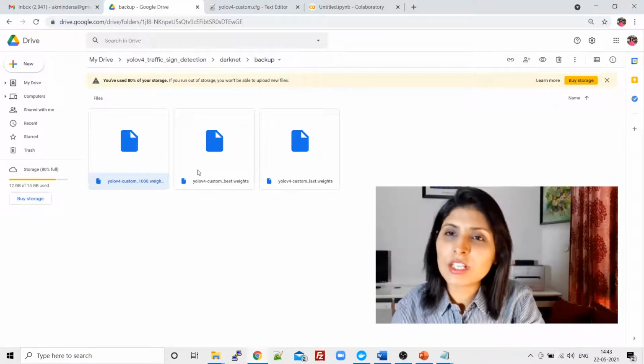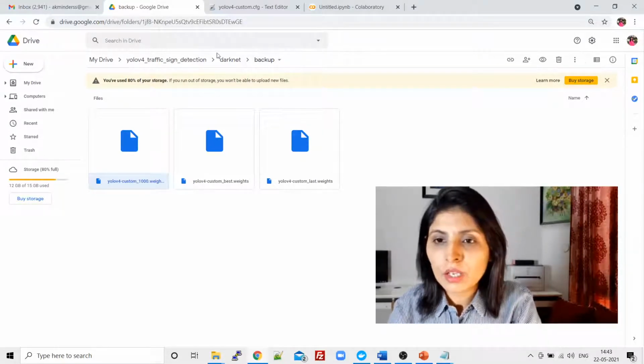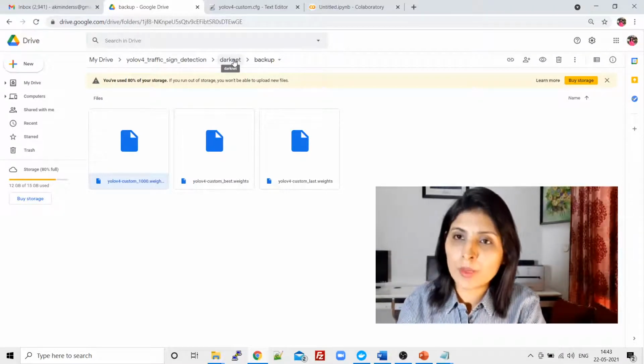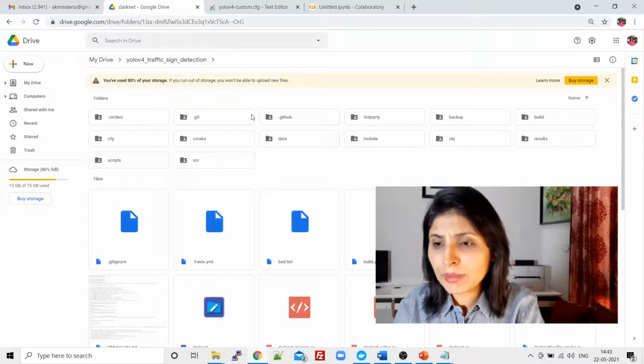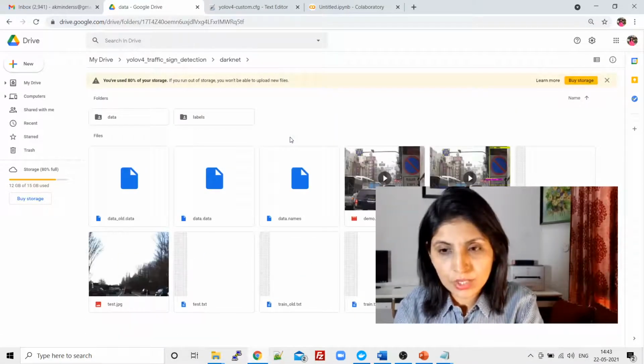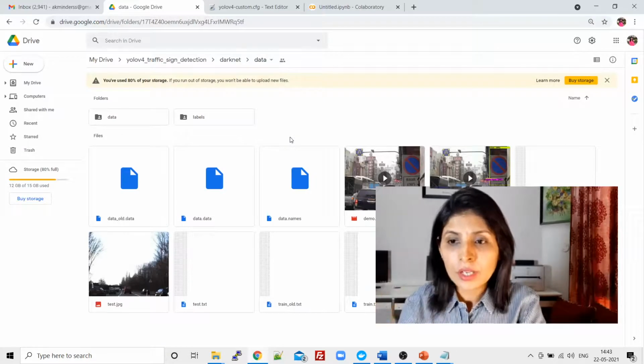So in the same way, these are the other 2 weight files. Okay. So backup is the folder where you will get all your train weights. Now again back to the darknet folder, and we were in the data folder.